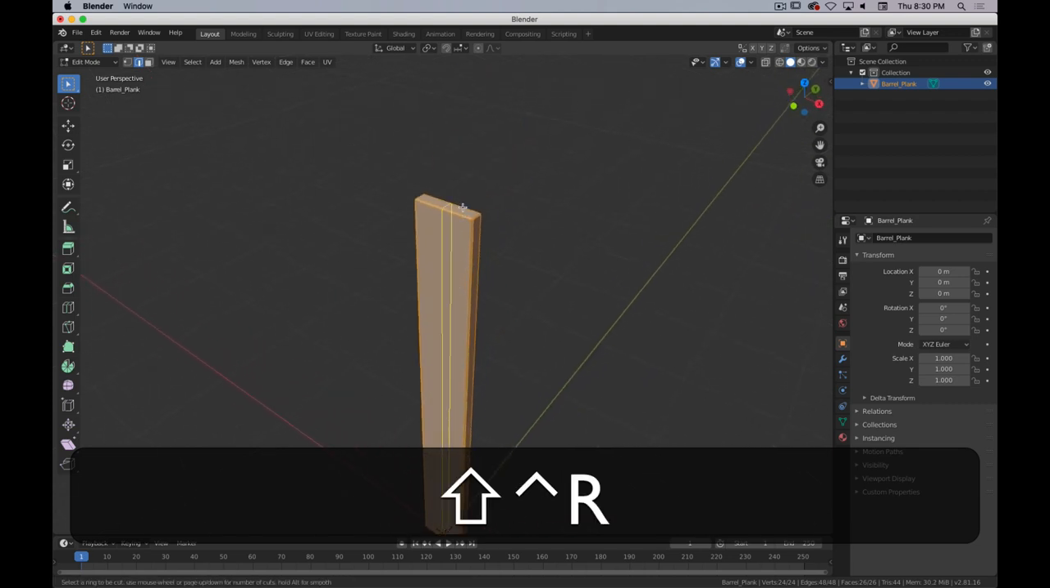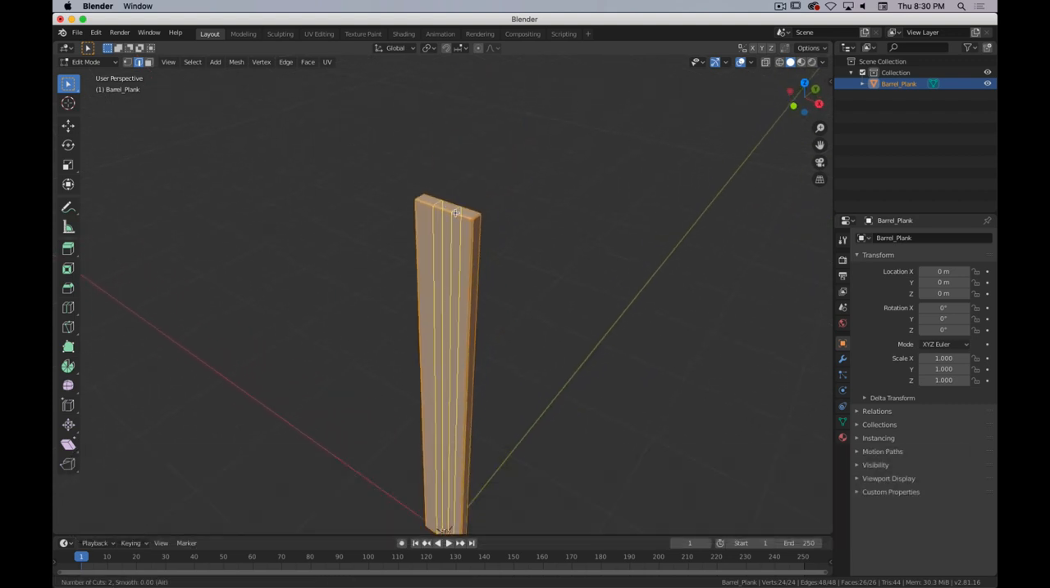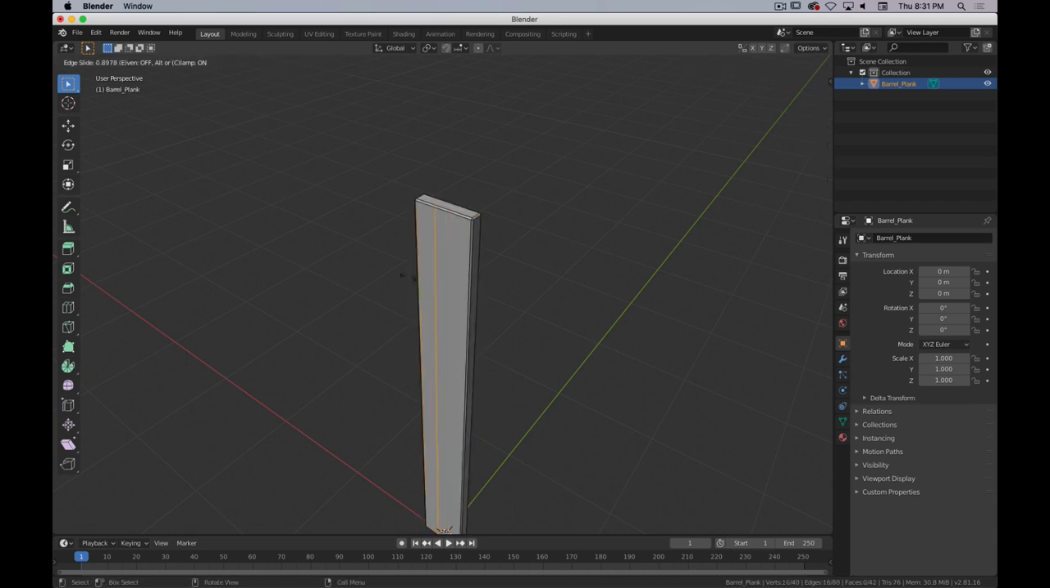Now I'm going to add two edge loops down the center vertically. So that's Control R to add the edge loops. And then I'm going to use the scroll wheel to set it to two. Left click to add them. And then when it's in slide mode, I'm going to right click to keep them in the center.